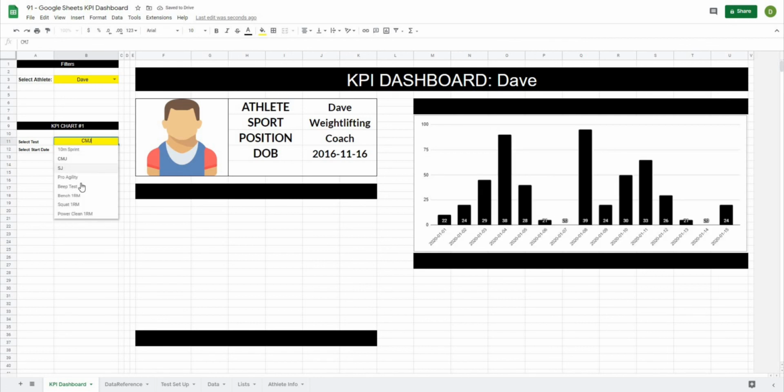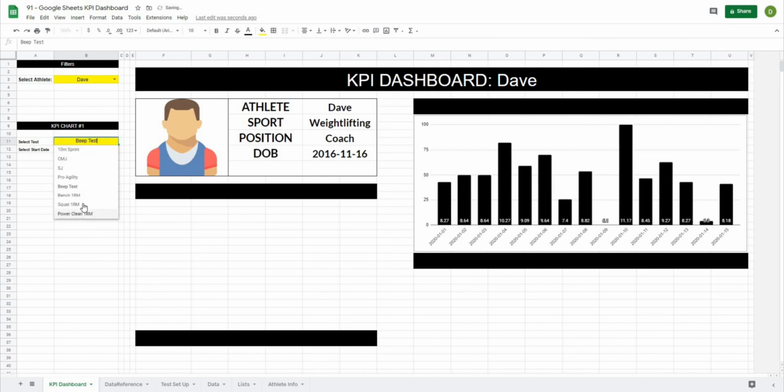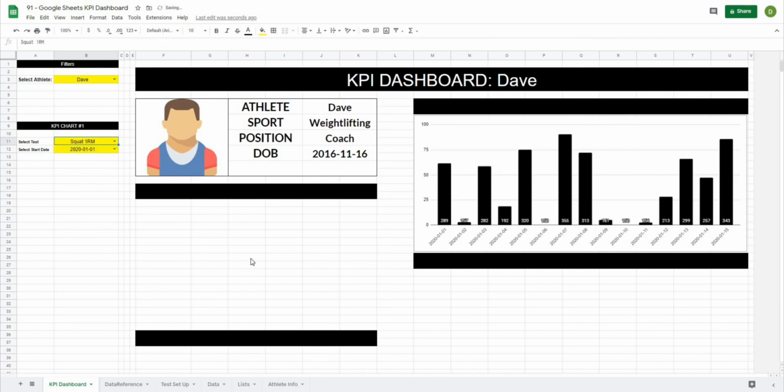As you can see, nothing changes no matter which test we actually select. It's just the actual size of the bars.